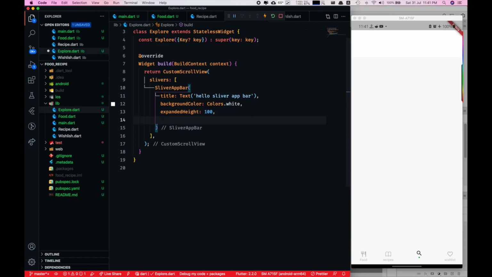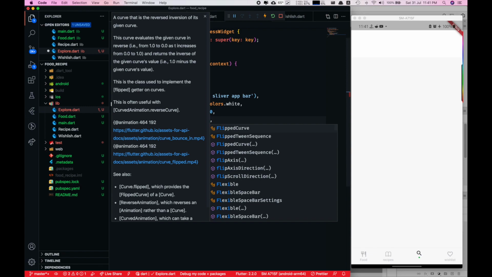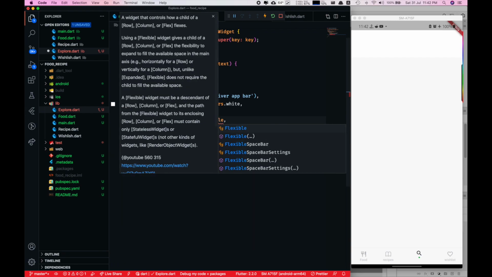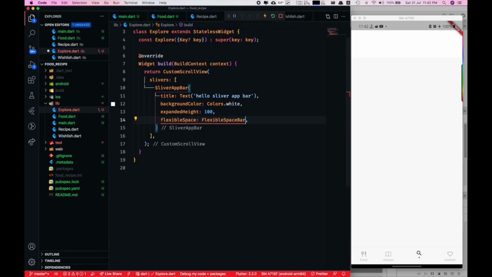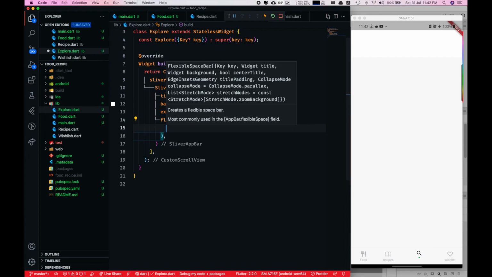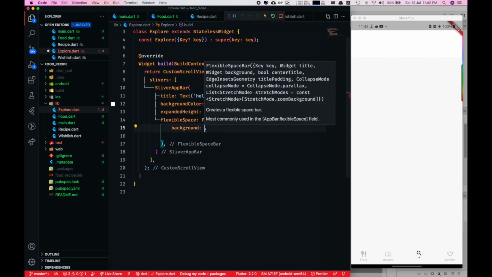Then we will be using a flexible space. In the flexible space we will use FlexibleSpaceBar. Inside this flexible space bar we have a property called background, and in the background I will use a container widget.